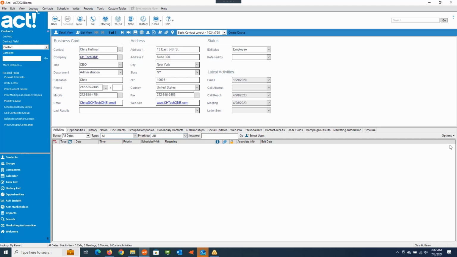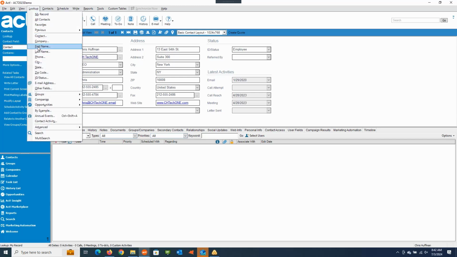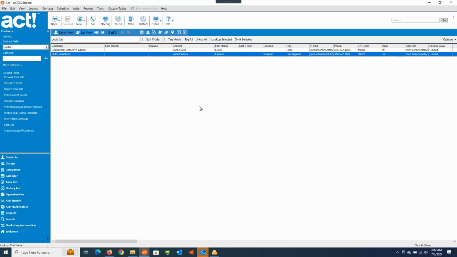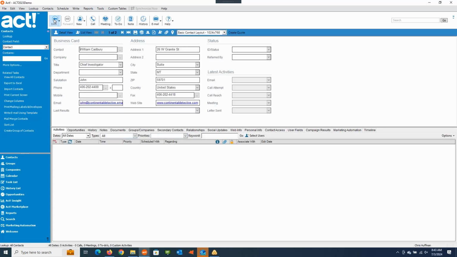I'm going to click on Lookup, and I'm going to go down to where it says first name, and I'm going to look up in this database all the people named John. Now this is the Act demo database. And there's limited content in here, but when I click OK, we are going to find that in this database, there are two people named John. Okay, so that tells me here are all the people named John. I'm going to click on back, and I'm going to go back to where I started.